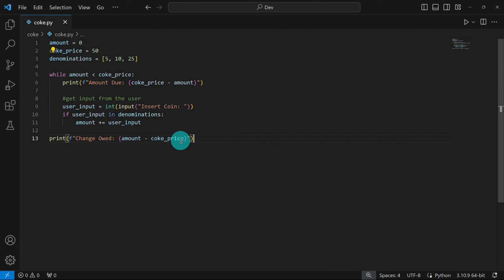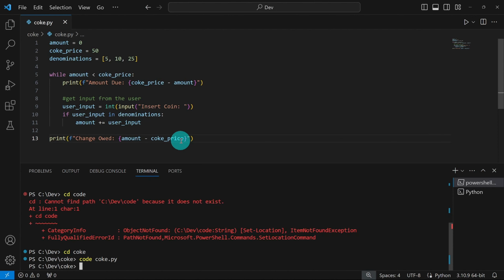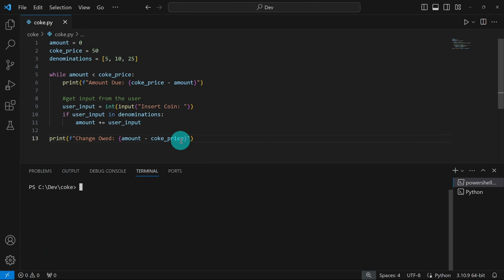What I'm going to do is save this, create a new terminal or clear this, and then I'm going to run python coke.py. So this looks to be working just fine up to now. We have amount due 50, so I'll just say 25 as insert coin, amount due 25, I enter 25 again, change owed 0. That's what we expected.